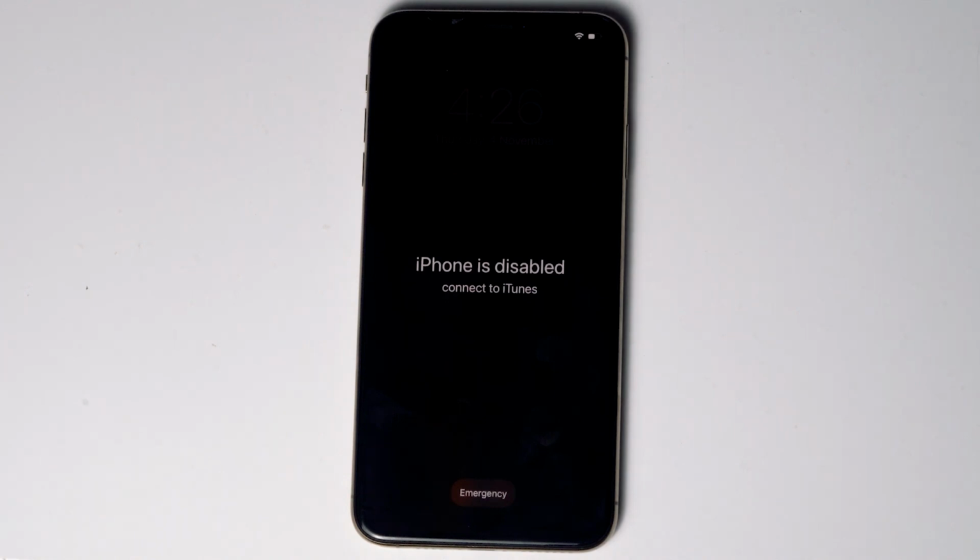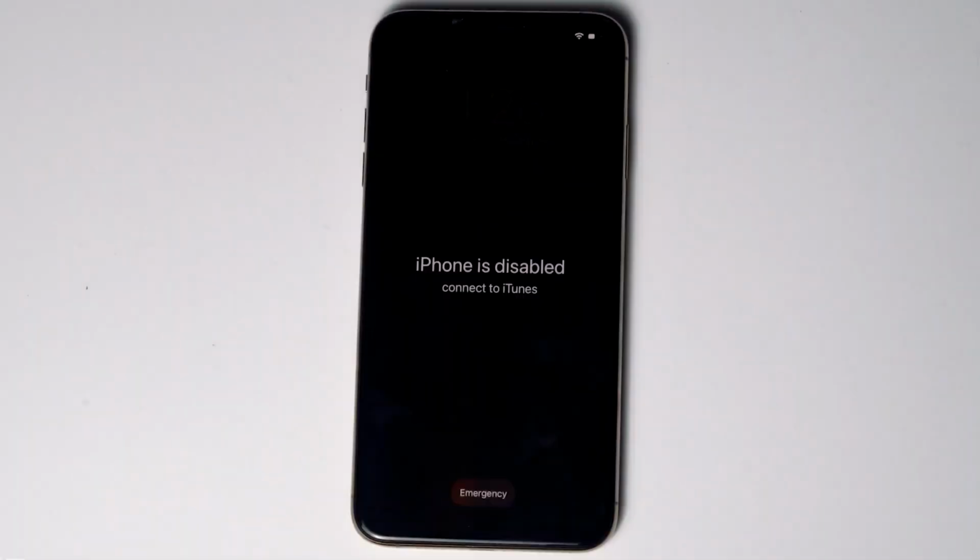So let's get started. The first thing is, make sure that you are either connected to Wi-Fi or mobile data. Okay, you need to have another phone. You can use your friend's phone or any alternative phone.